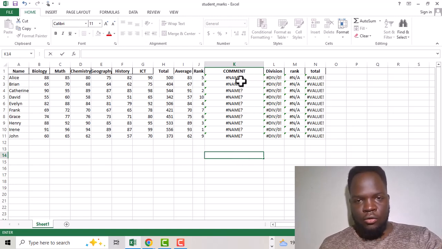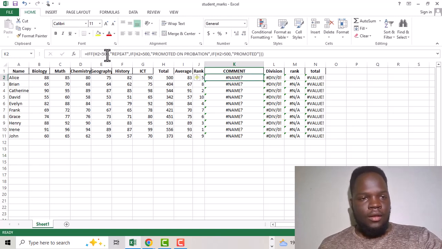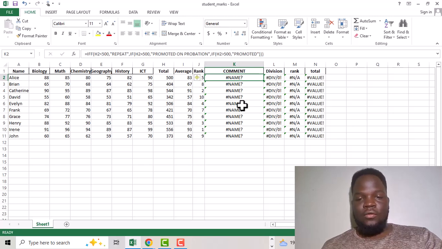Now for this particular column, if you look in what we call the function or the formula bar, we have our formula. In this comment column, we remember we used the IF. We used IF to do what? To comment. So in this particular column of comments, we have that error of hashtag name, and it is arising as a result of a misspell in the formula. So we are going to navigate to the formula bar and then look for any misspell.